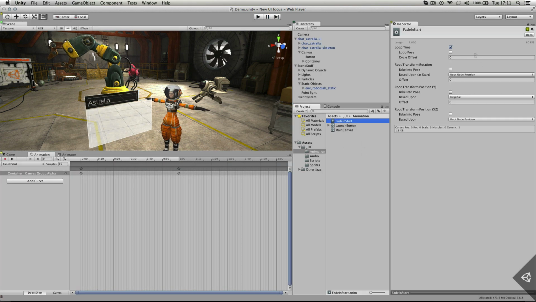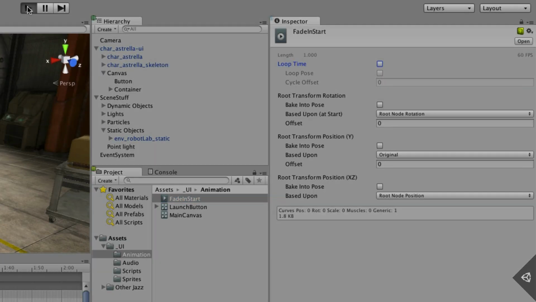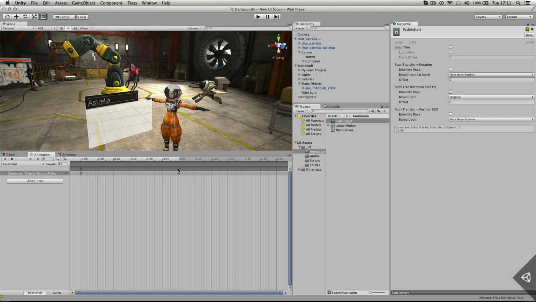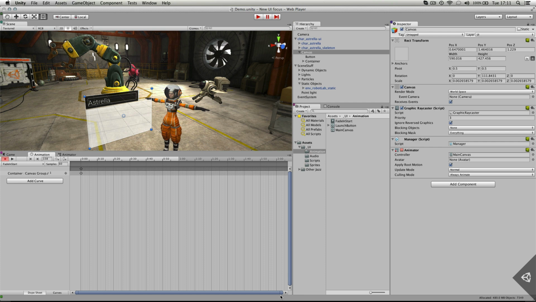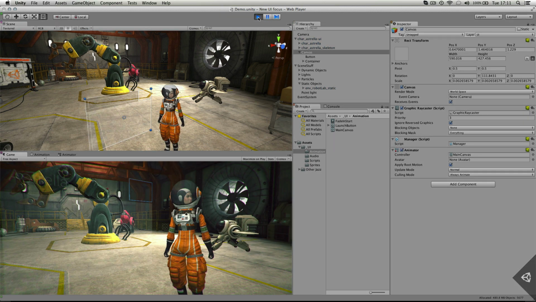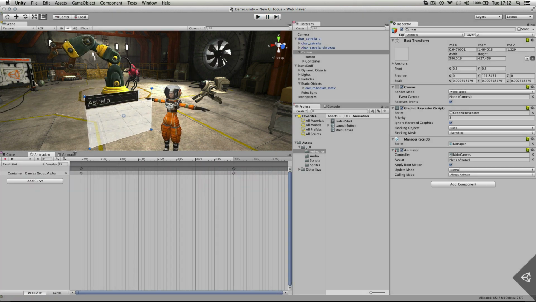One thing to note is that by default all animations in Unity will loop, so I just need to select it and uncheck loop time. Now I can press play and it fades in. Obviously I want that to be a lot longer, so I'm going to drag this from 1 second to more seconds. Let's say 4 seconds long. Feels good. Cool. Press play. Nice slow fade in. Maybe too slow. Okay, let's go with 3. Cool.